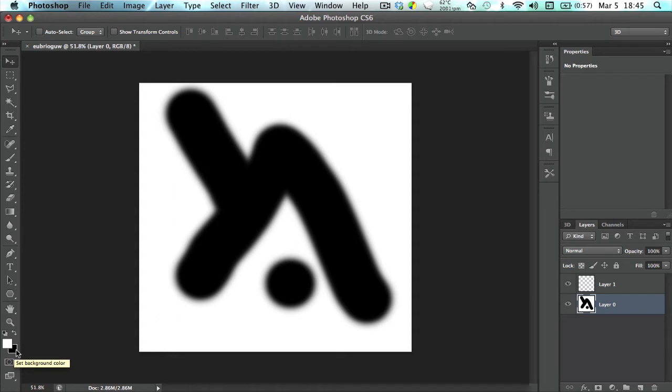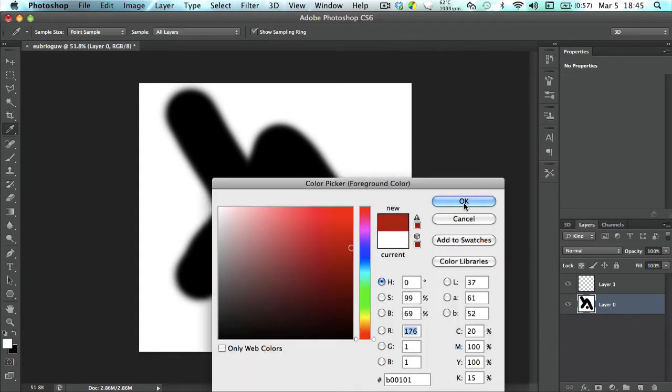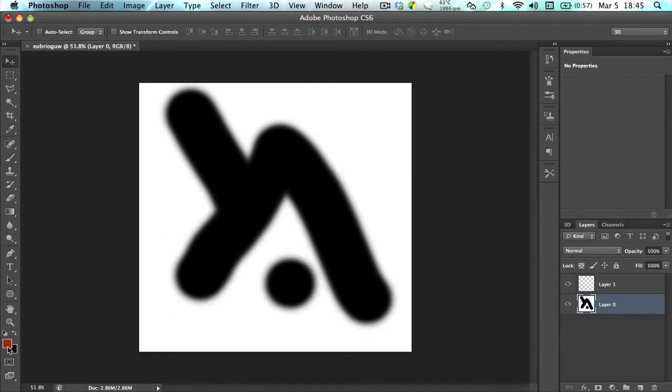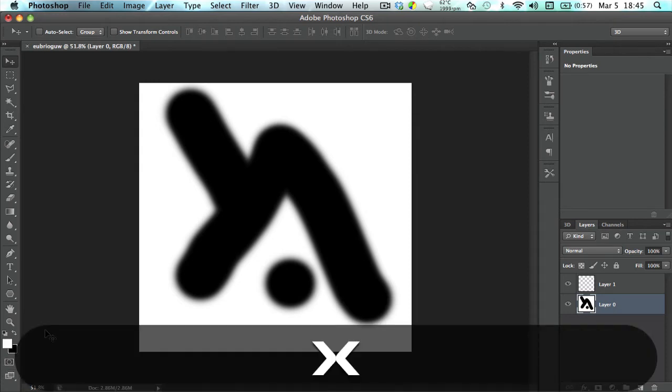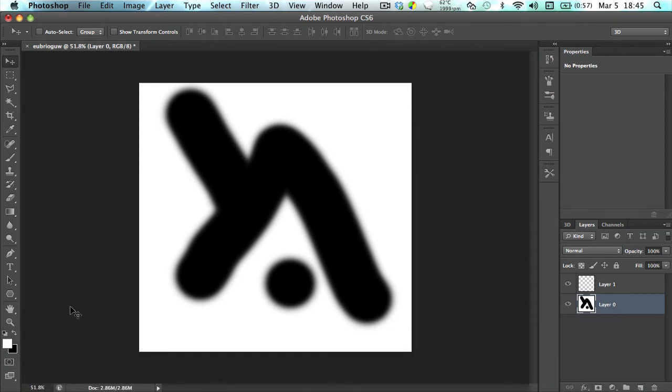This one is black. And if you want to reset those, like if you have red set here and you don't want to go back and change it, just click this little button. And you have these colors. Now to switch them, you can click this here or press X. That's also pretty handy. I really like to work with shortcuts.